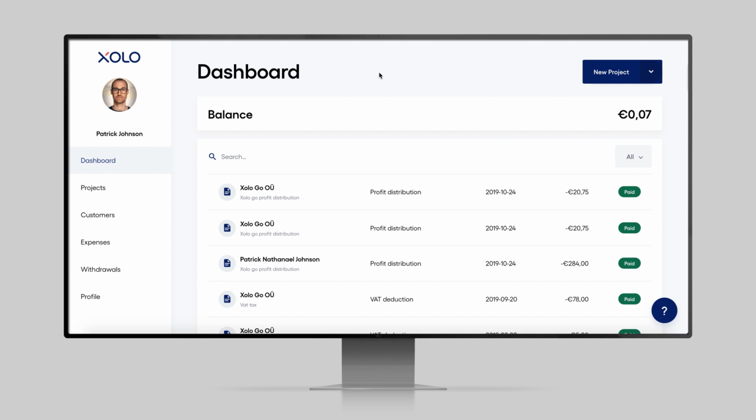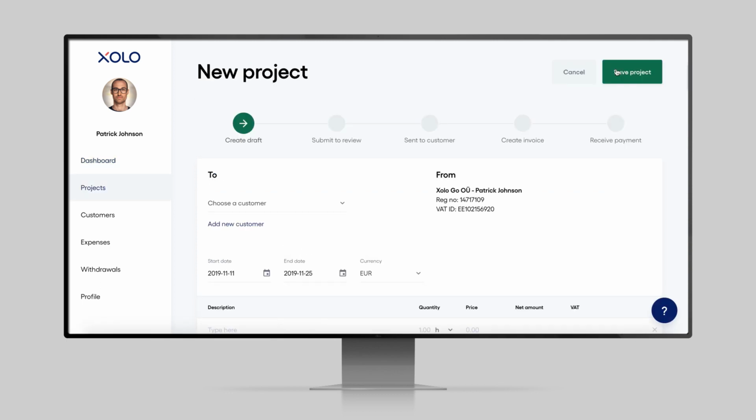So, let's get started. As you might have guessed, you need to click New Project in the top right hand corner of your dashboard. And now you can dive right in. At the top of the screen you can see the different steps we're going to go through today, from creating your draft to getting paid.